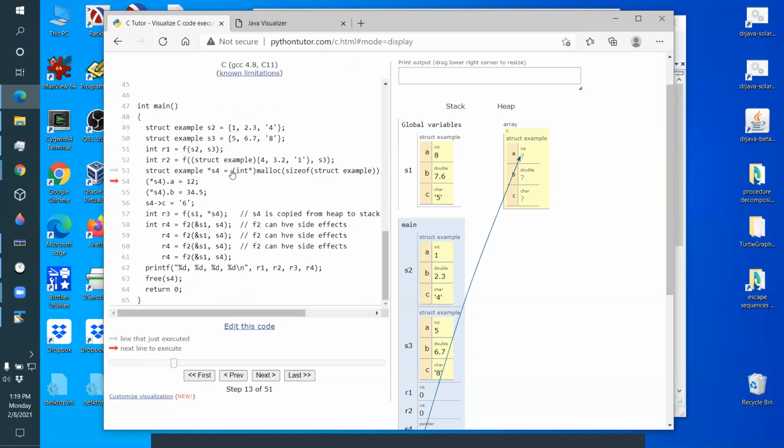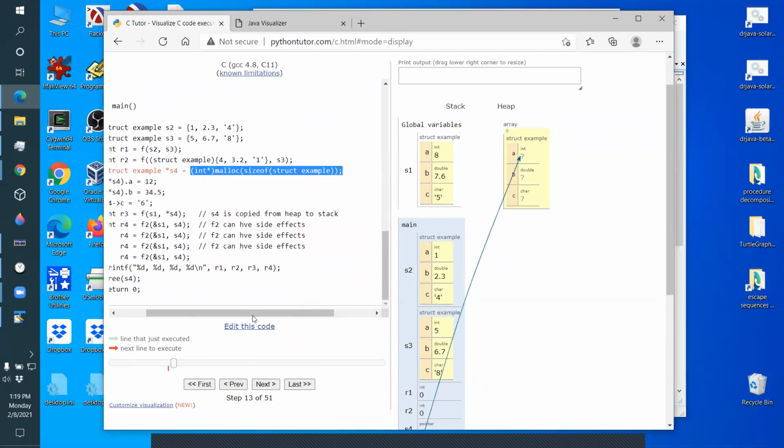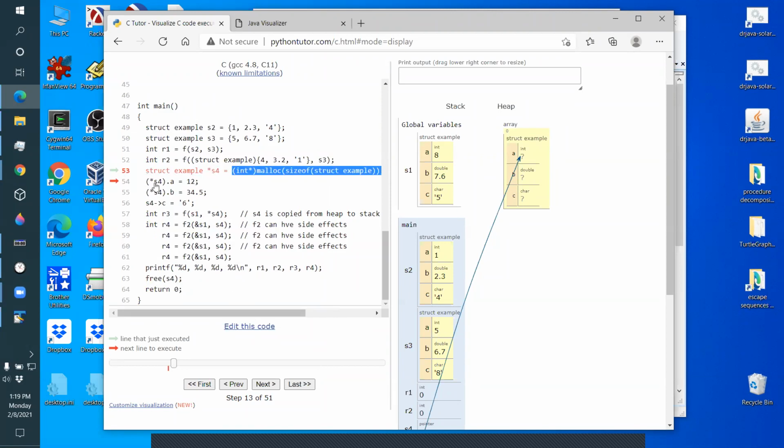So every time you malloc something, you better start thinking, how am I going to make sure there's valid data in it? You have to put the data in it yourself. So here we initialize it step by step. Now I'm going to call this function.